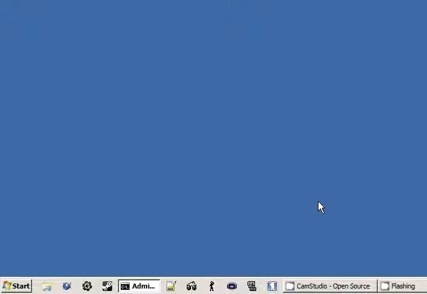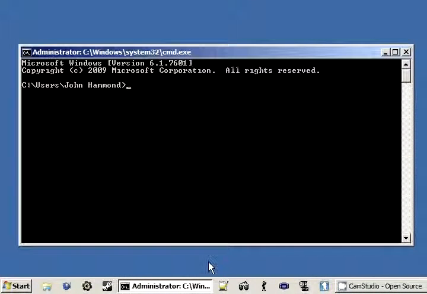Alright, let's get the Windows command line ready to roll, and let's get Notepad++ ready to roll.